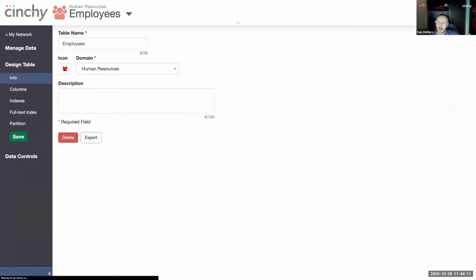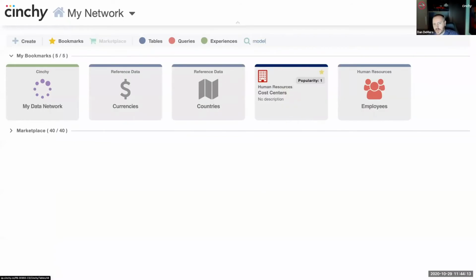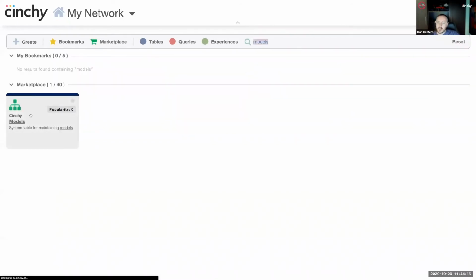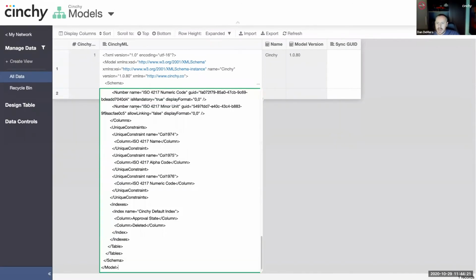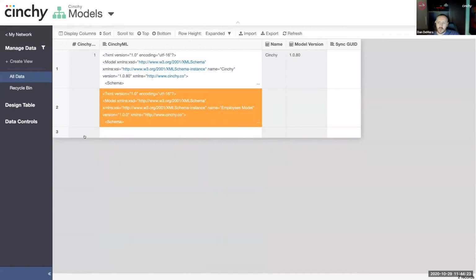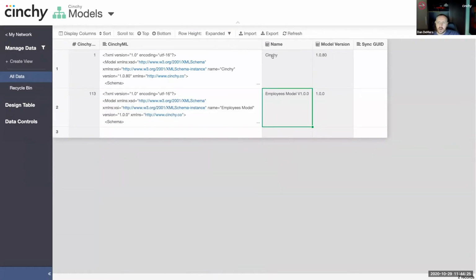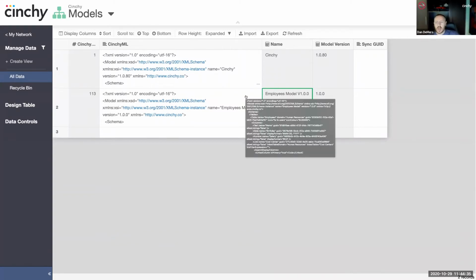I'm going to go back home, and I'm going to go into the models table. So this is the process of installing a model. You can see right now there's only one that's there. I'm just going to add that as a model number 2. So you can see we now have the second model installed. It's called the employees model version 1.0.0. So I can have multiple models, and the different versions can be installed and usable simultaneously. I don't have to have a single contract.